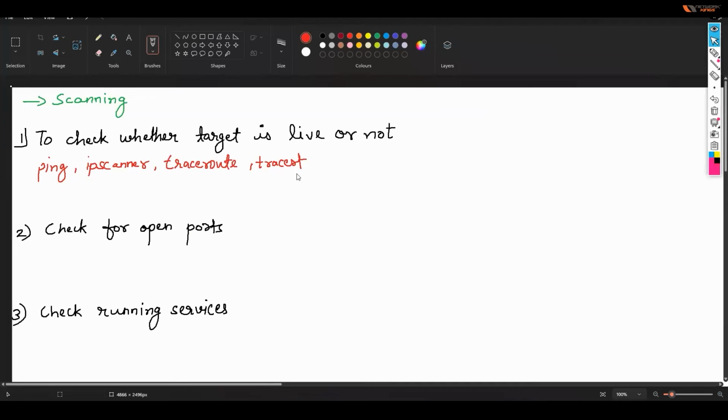Right now we have seen that your ping was working on ICMP. Okay, your traceroute also works on ICMP. Your traceroute, it will work on UDP. Okay, so what if the target has blocked the ICMP protocol?